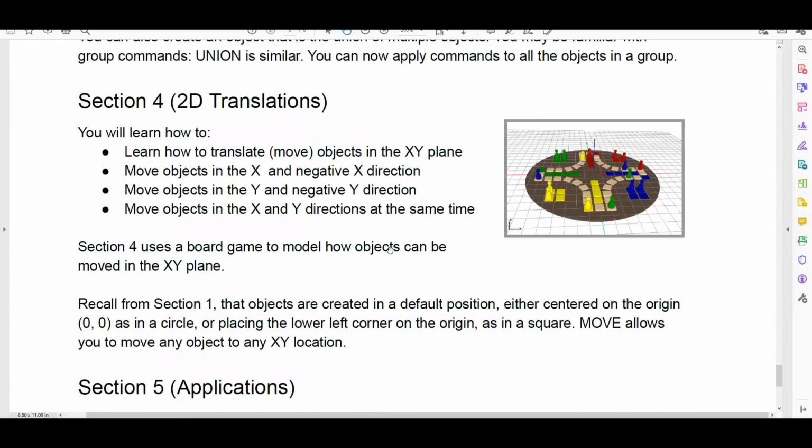And so section 4, now we're going to start moving things around. And the easiest command to learn is translate, or we just write it as move in PLaSM. And you can move just X, just Y, or you can move both directions at once. And when you get into 3D, you can move it X, Y, and Z directions.